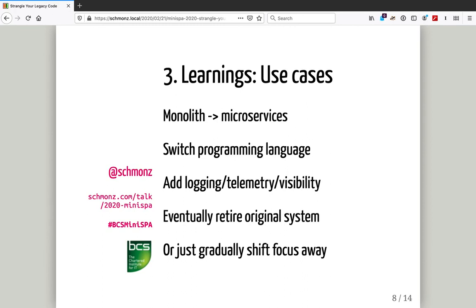Another use case is if you have an old system that doesn't do any kind of interesting logging, you might not even know which parts of the system are used. It might be relatively easy, compared to instrumenting the old system, to put a strangler in front of it that does the instrumentation and shows you where the requests go. Are there parts of the system that are dead that we could just get rid of? You could find that out pretty quickly, and there are other things you could see from that as well.